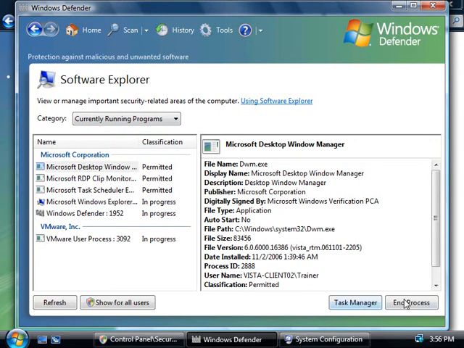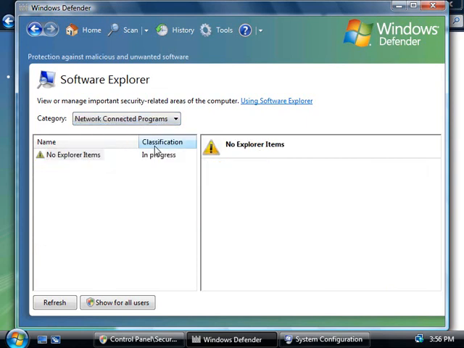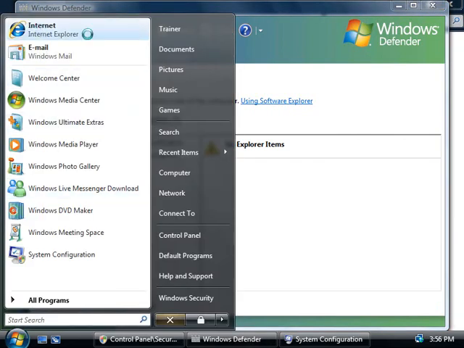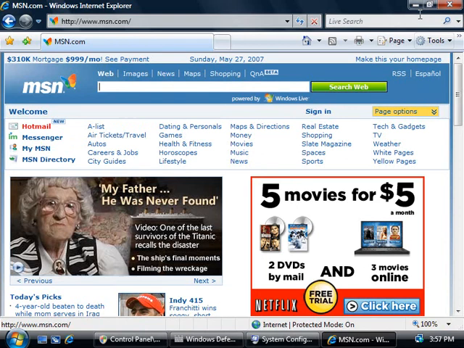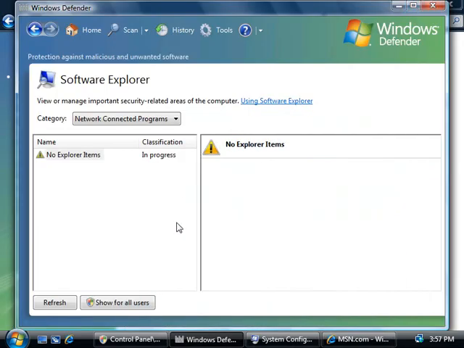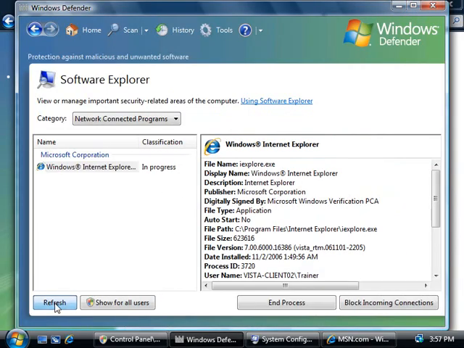And you can also end the process if you'd like to terminate the application, and we can launch the Task Manager. Now also, if we choose our network connected programs, let's go and quickly launch one so we can show something here. Let's go and launch Internet Explorer. Now if we quickly minimize this and go back here, we'll hit refresh.